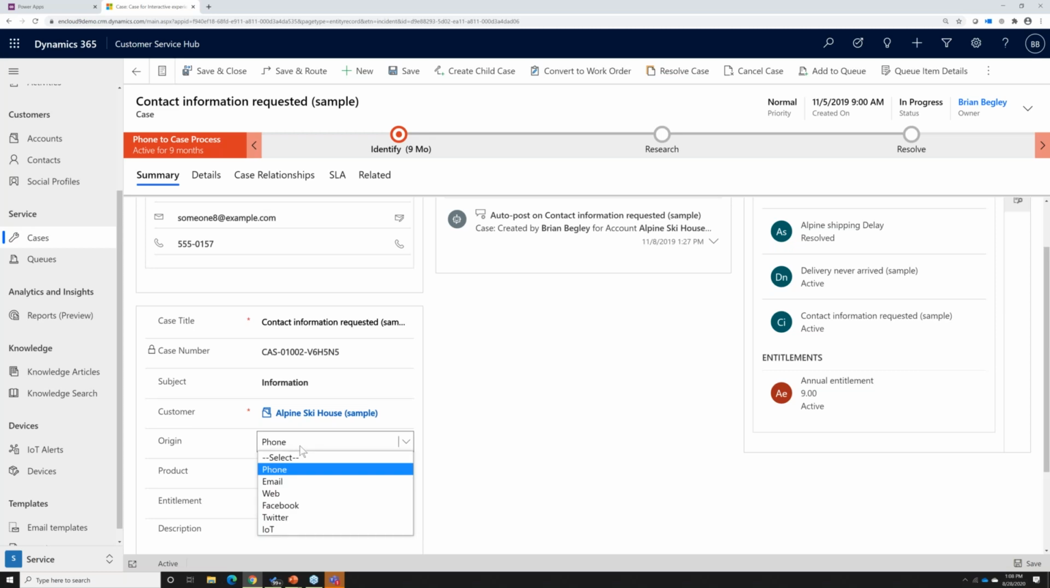We can also determine what the origin of the case is. Did this case come from a phone call? Did the client send me an email? Did we maybe get the case from a web form that we have on our website, or perhaps through Facebook or some other social media?